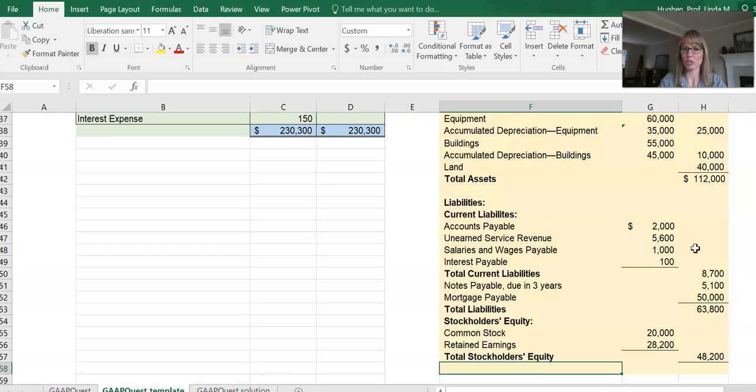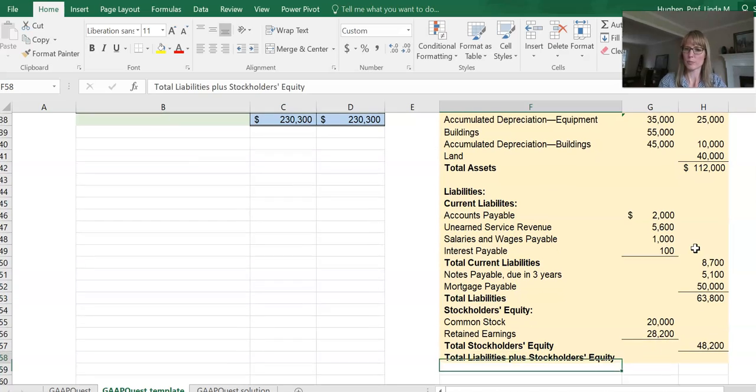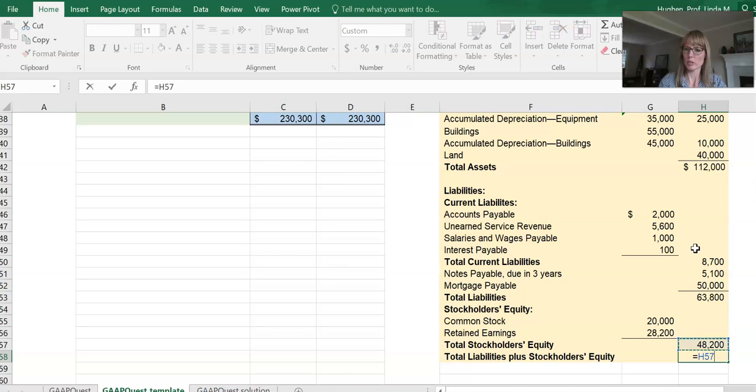$48,200, and now my final check, total liabilities plus stockholders' equity. This is where I start to feel my heart pound, my hands sweat, making sure, is it going to total? And it does. Makes it all worthwhile.